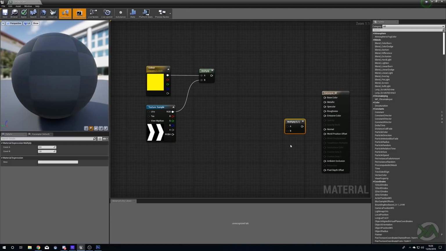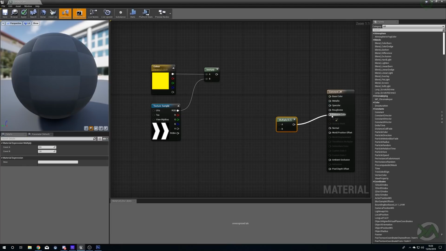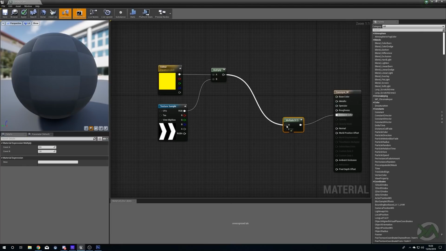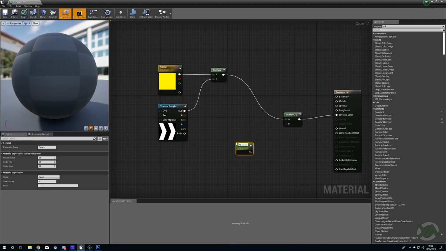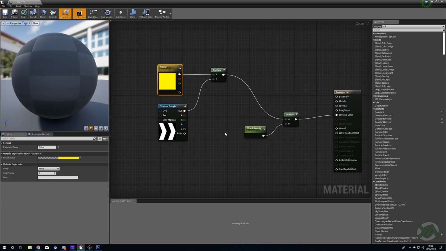We're just going to hold M and left click again for a multiply, and this is going to go into our emissive. But we need some emissive value. We can plug our color straight into here like so. We'll hold S and left click and we'll call this Glow Intensity. And we'll set this to perhaps 5 and plug this in. This is just going to take our color values and multiply them by 5 so that we get a nice glow on our emissive.